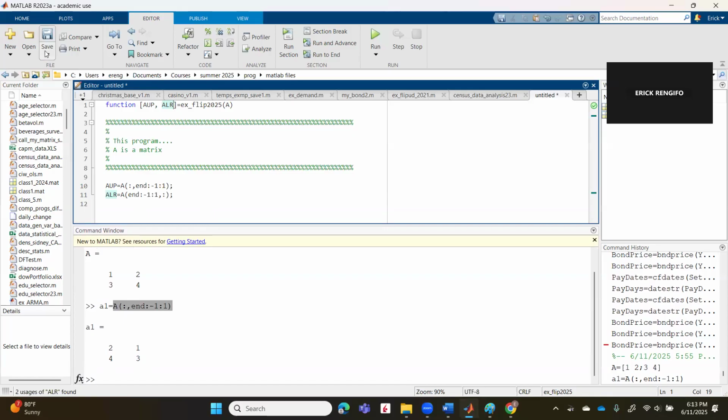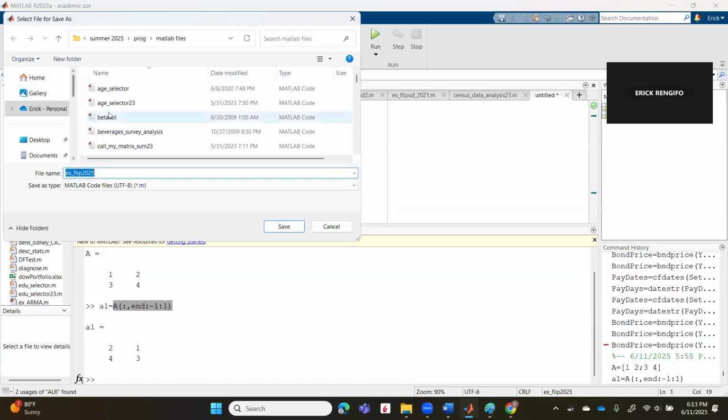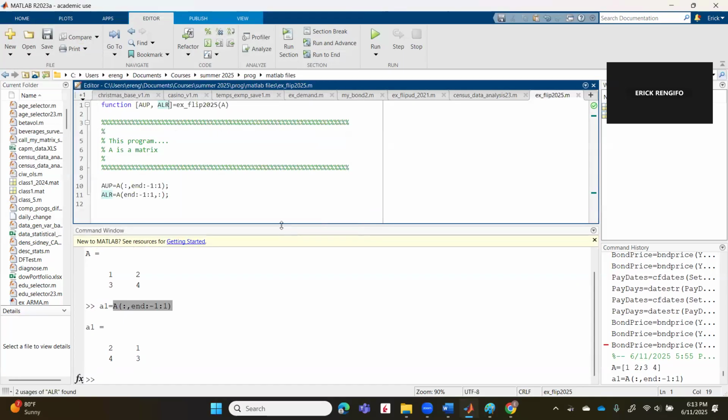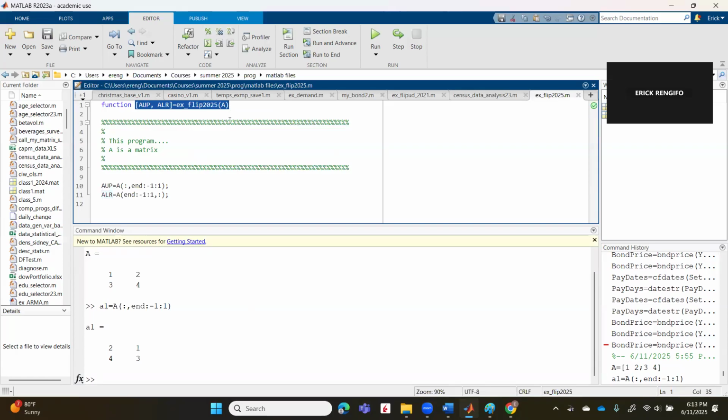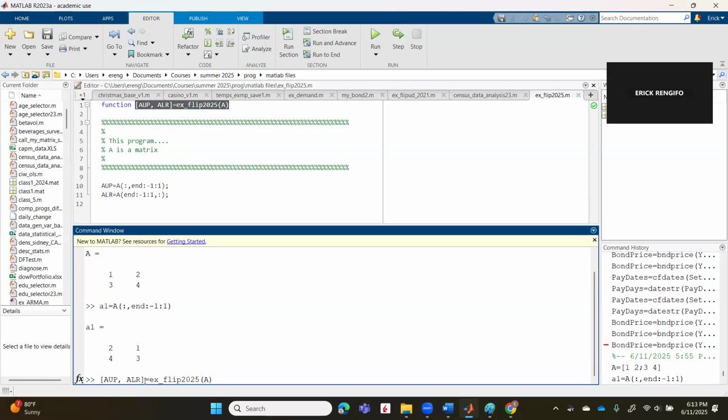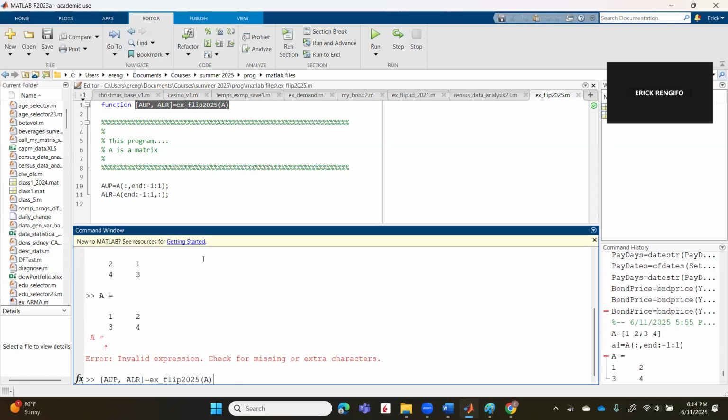Let's save this program first. How do we run this program? Remember, guys, that programs that have inputs and outputs need to be run from outside the program, let's say in the command window, or they can be called by other programs. That's what we're going to be doing in 1 minute. Let's first run an easy program. I have created my matrix A. A is this one here. So I can simply call my program and run it. What happens here?